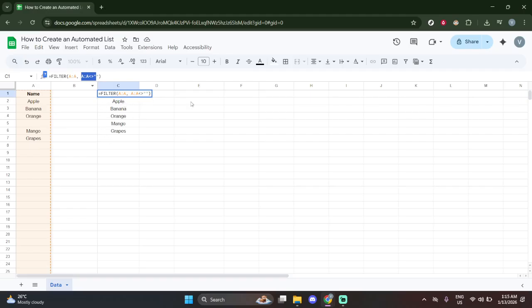Press Enter to generate the list automatically. You'll see the results spill down from the cell you selected, filling in every non-empty value from your source column. The best part is that this list is dynamic. Add a new entry to your source column, remove one, or fix a typo, and the list updates instantly without any extra work.